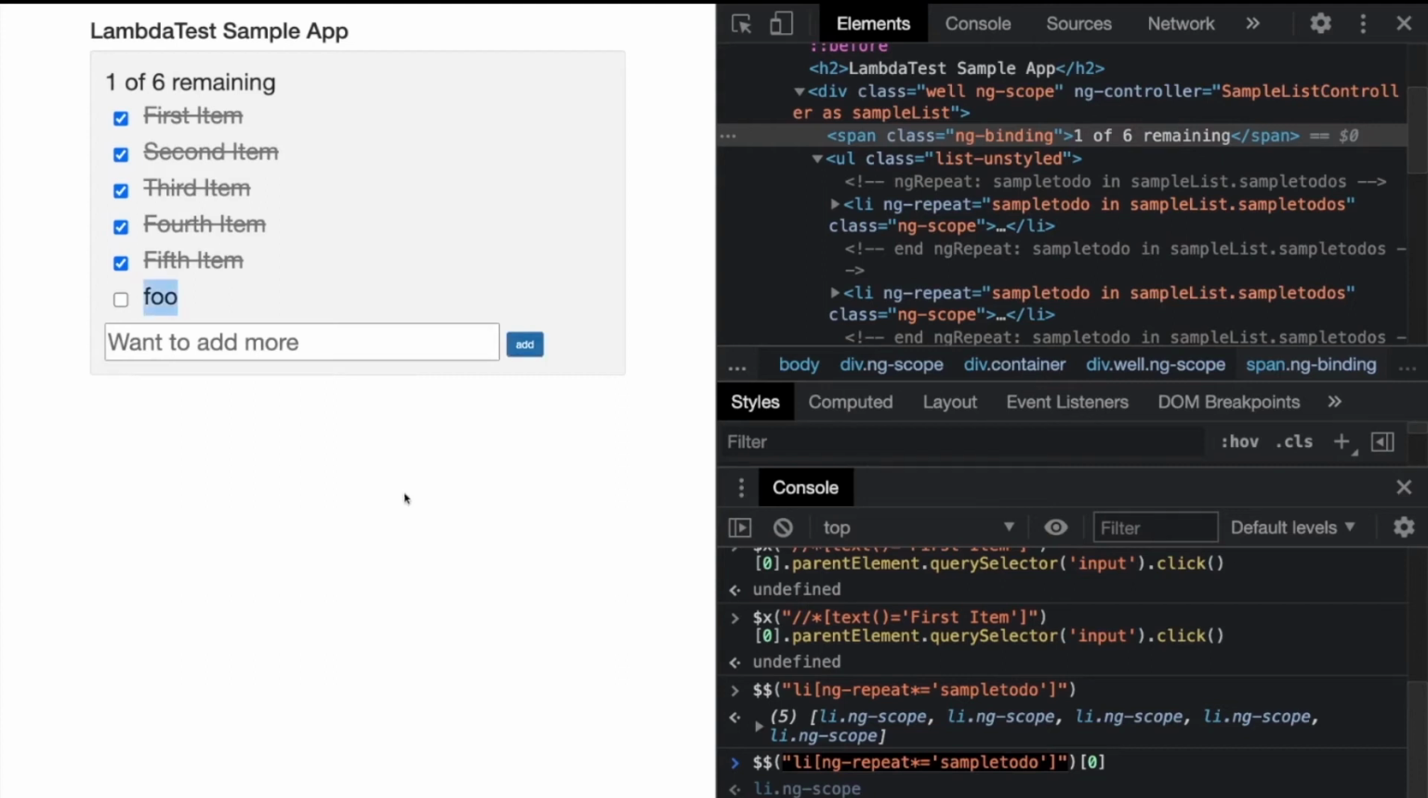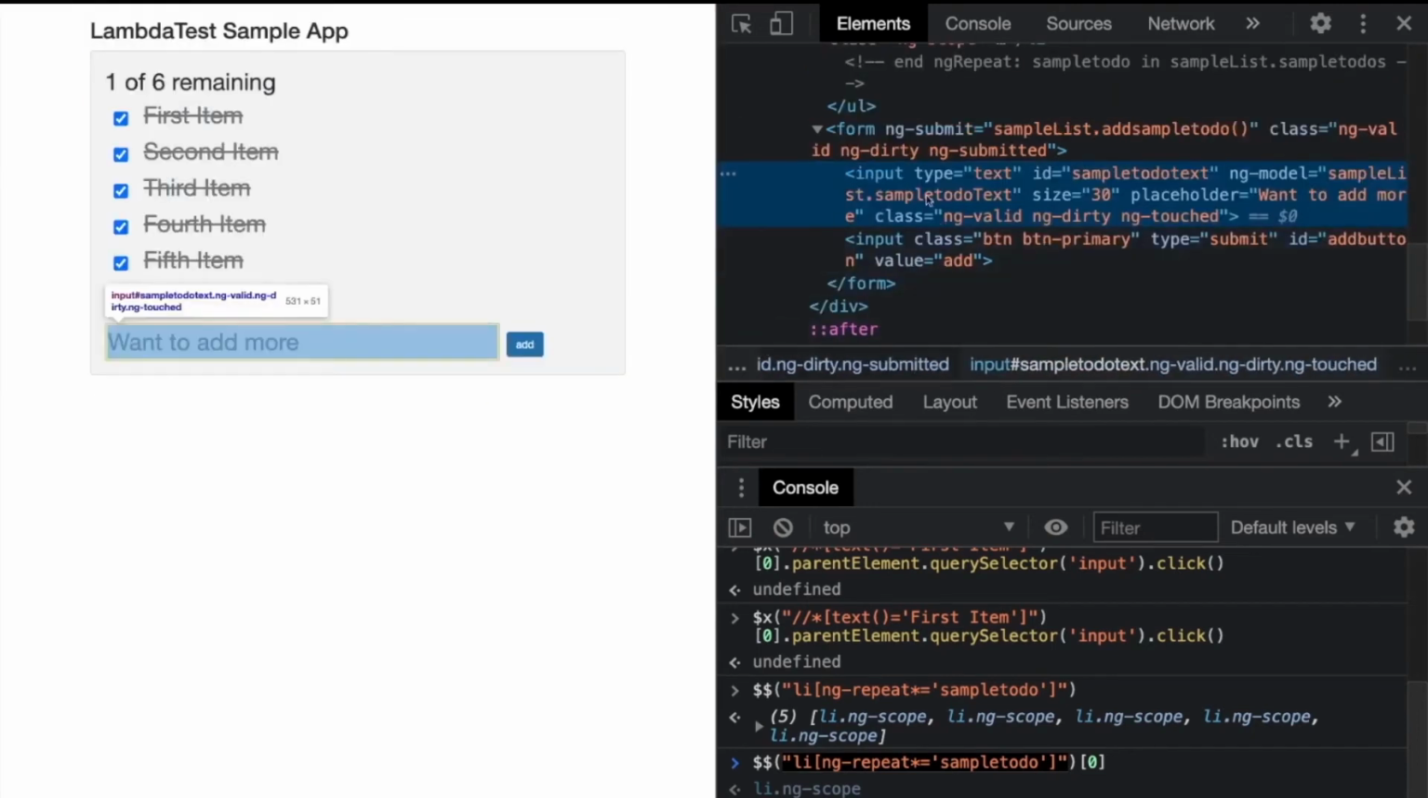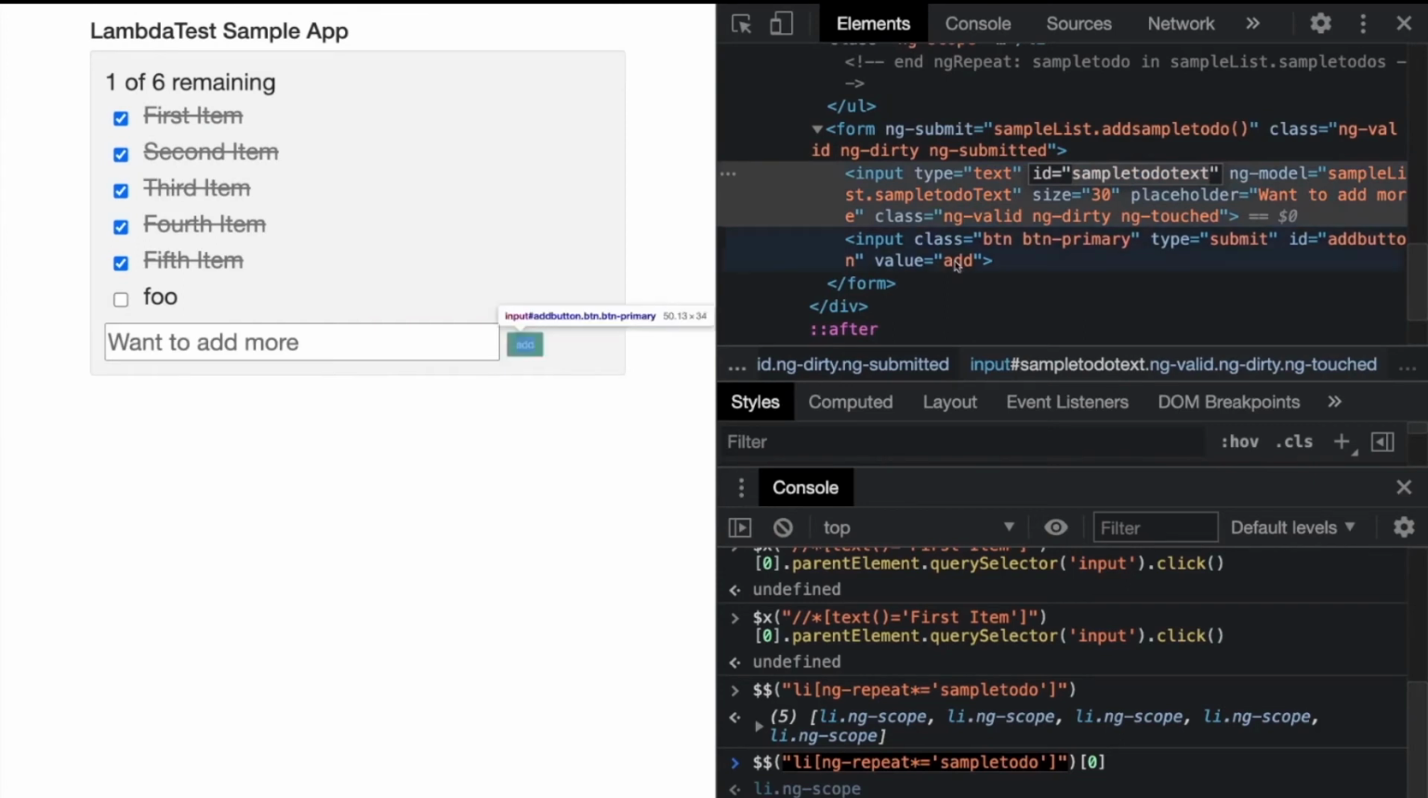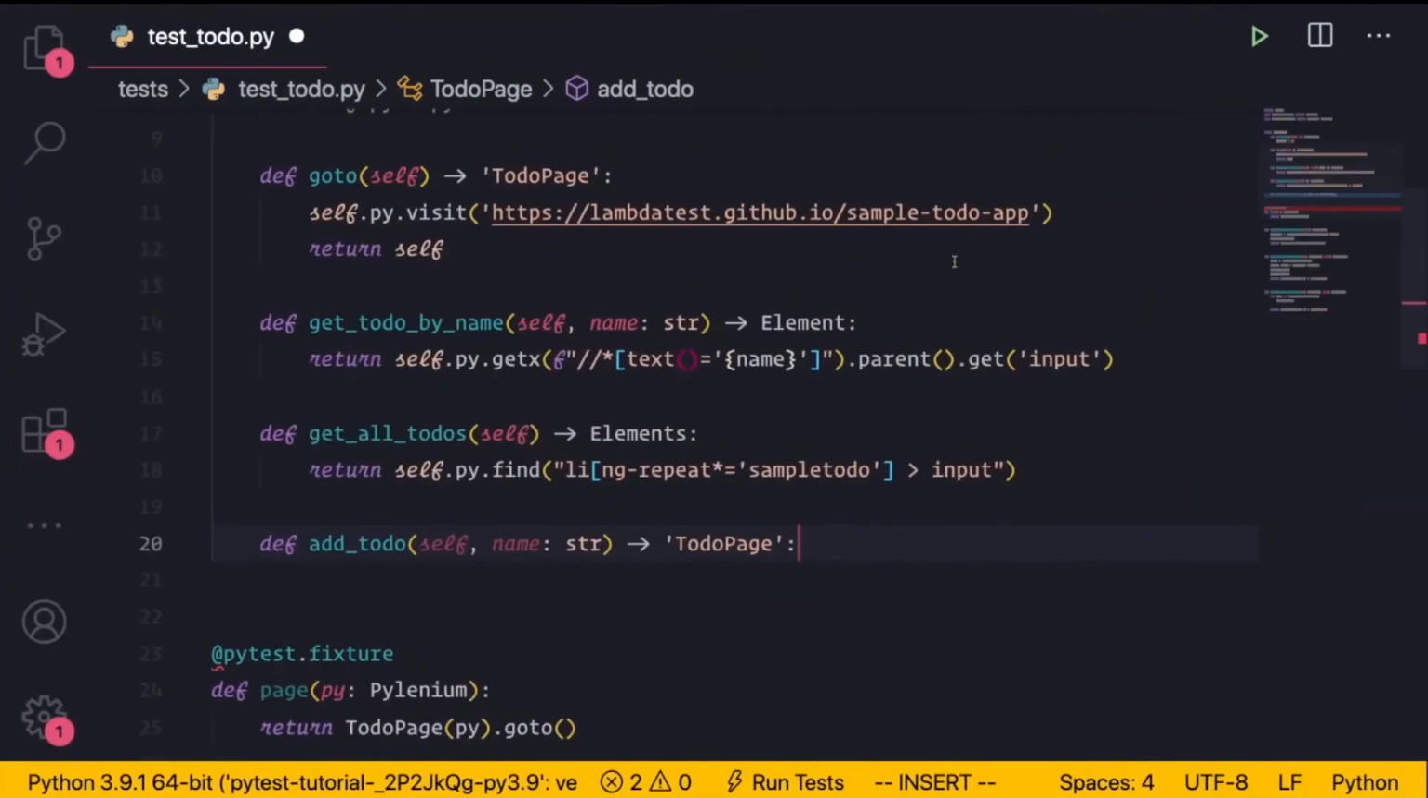So when we did that, we interacted with two elements. We needed to add one here and we needed to click this as well. So let's find these things. So inspect it. Here's the input. It has the ID of sample to do text. That's very nice. I'm going to copy that and switch back over to code.